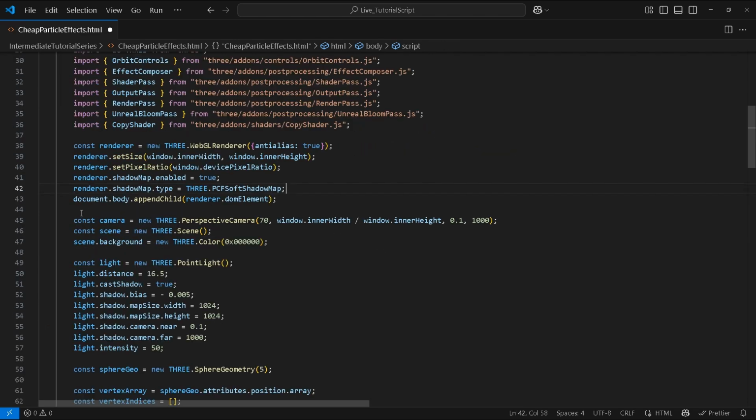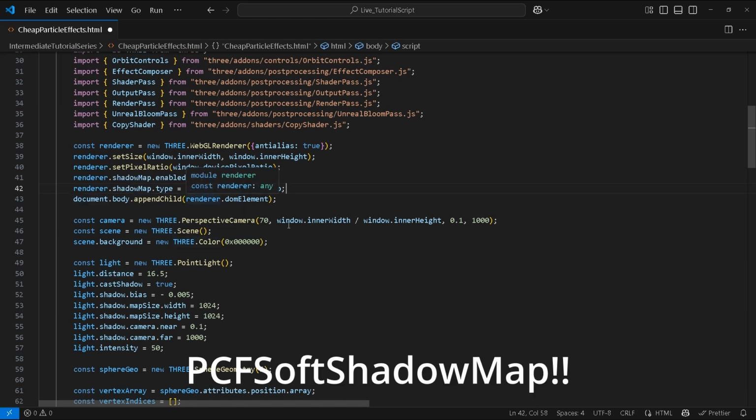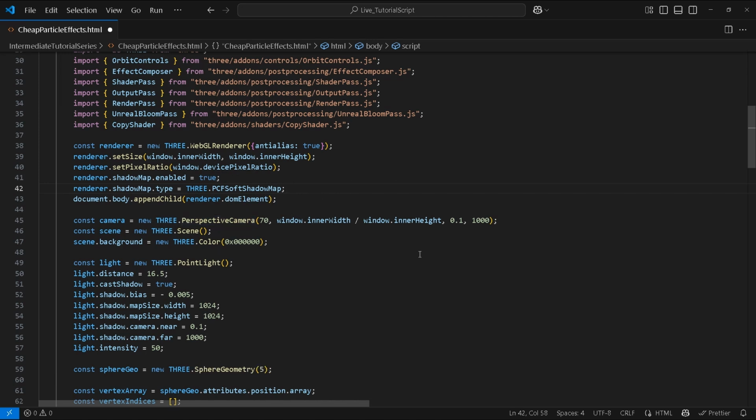There's one thing that I forgot to include. On the renderer, set the shadowMap.enabled to true, and the shadow map type that we're going to be using is THREE.PCFSoftShadowMap. Okay, so just do that, then I think everything should be fine.